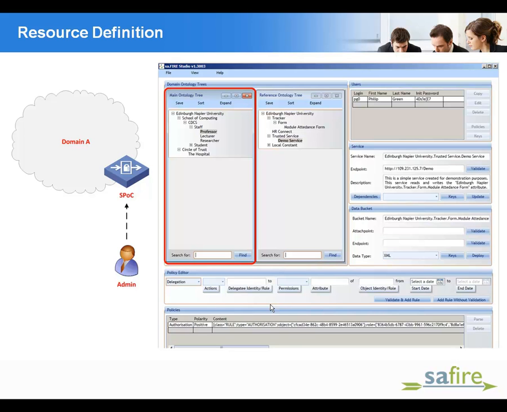Basically, these terms are altogether referred to as the organization's domain ontology. The definition of domain ontology can be extremely flexible, and it should be modeled according to an organization's real setup.